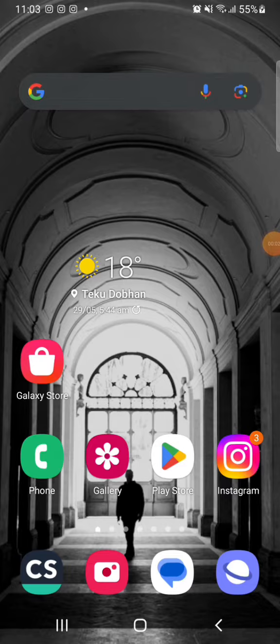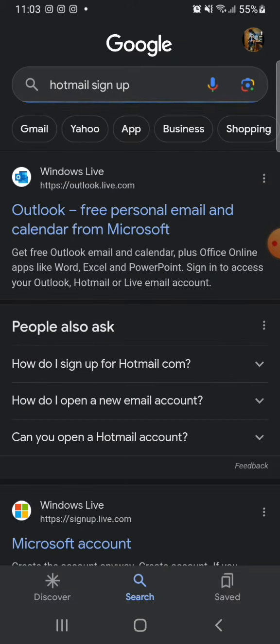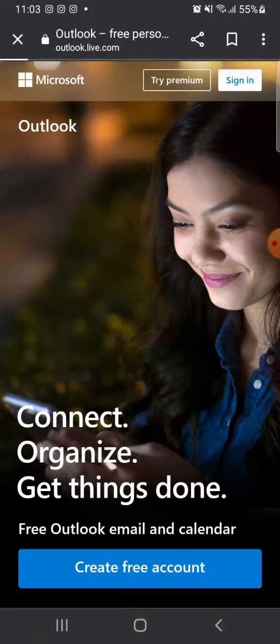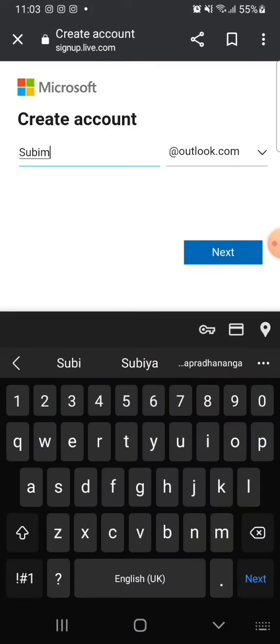So to sign up for your Hotmail account, in the search box type in Hotmail sign up and make a search. Click on the first link shown in the page. Click on Create a free account. Now enter your email to create your account and tap on Next.